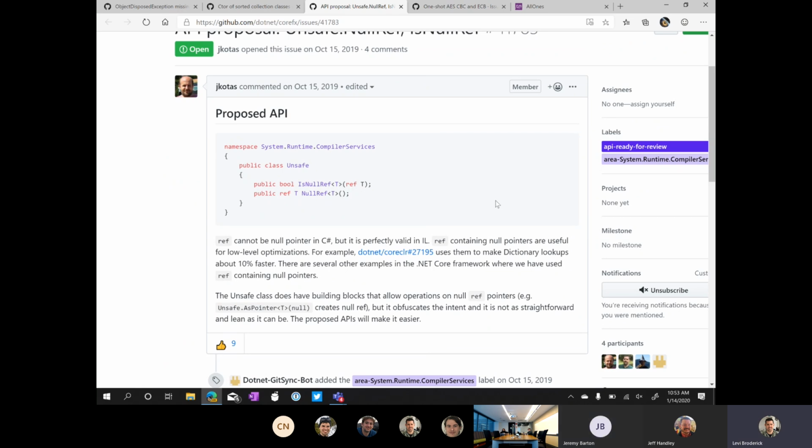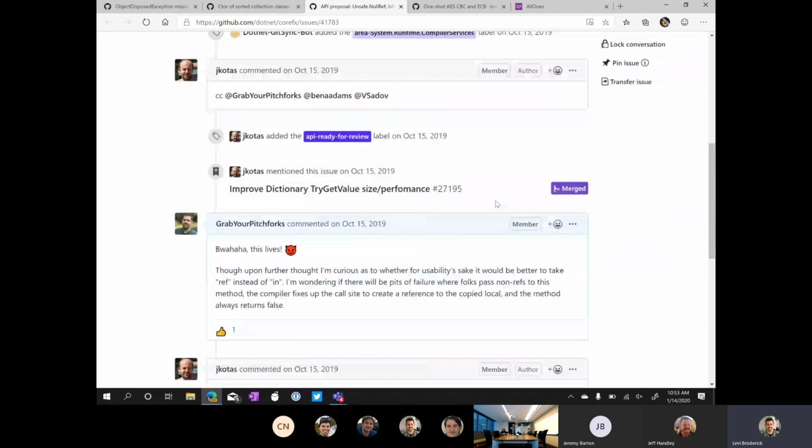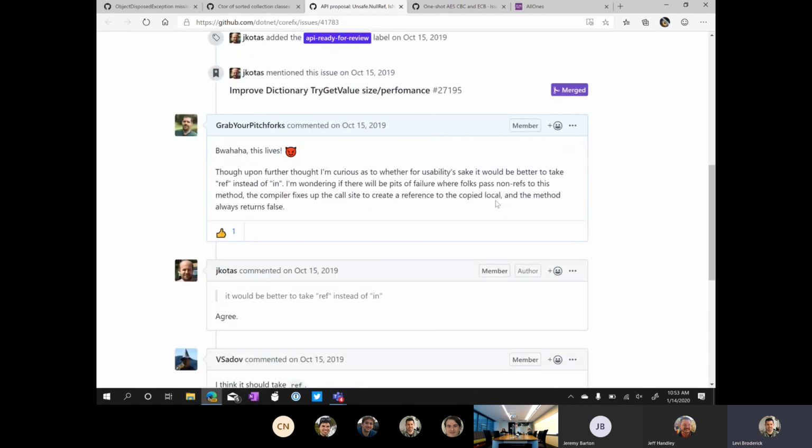Are there cases where we want to be able to return a read-only null ref without the user having to go through... actually, I guess that's not a concern for null ref, but it's a concern for is null ref. Do we want to be able to check if a read-only ref is null without them having to go through unsafe as ref? So we actually had a discussion on whether that first parameter should be in or ref, and one of the problems that came up was aliasing, and how you could inadvertently pass in something that you didn't intend to pass in because the compiler won't force you to use the in keyword.